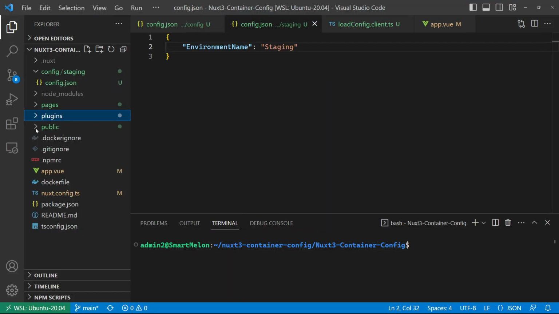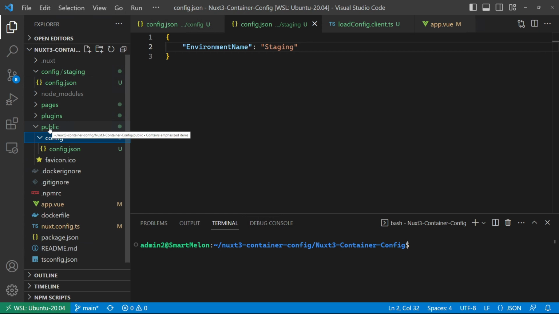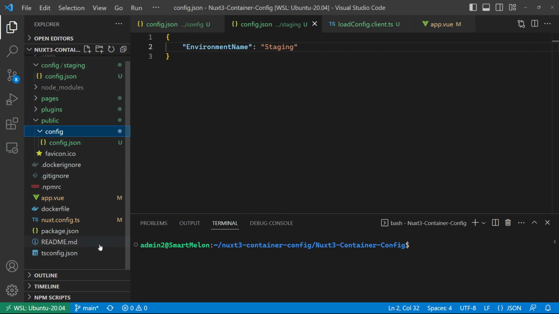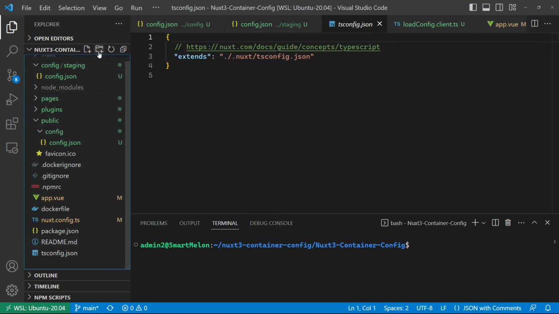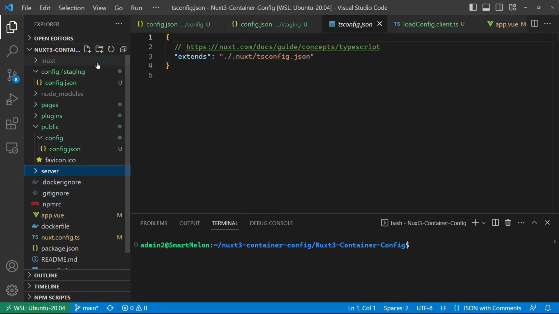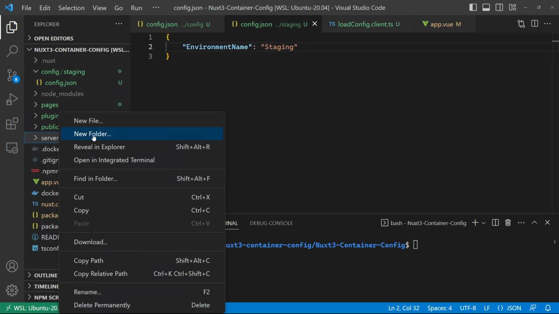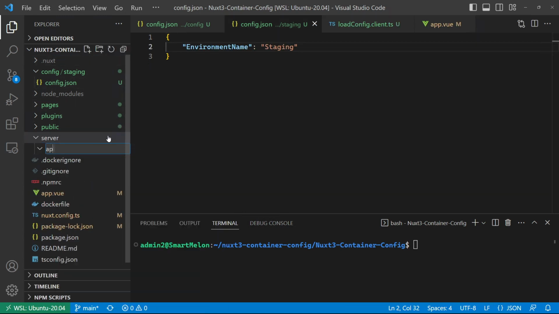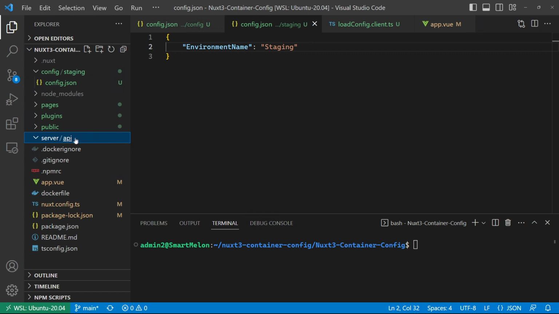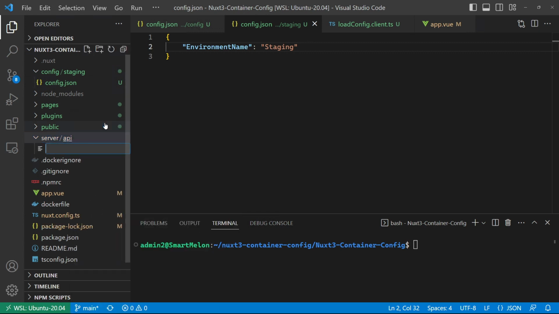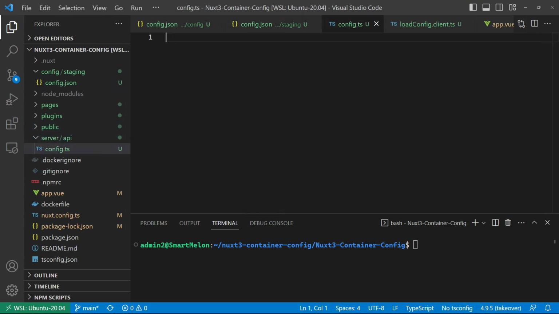So what we can do is, instead of serving this config from the public folder, we could create an API instead and serve it via an API call. So let's go and have a look at how we can do that. So let's create a server folder, and inside there, let's create a folder called API, and inside API, let's create a new file called config.ts. And let's just create the boilerplate.